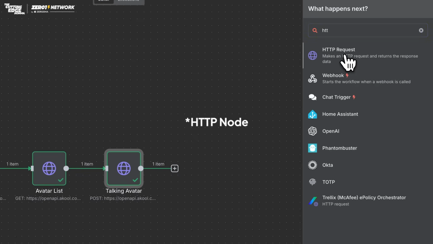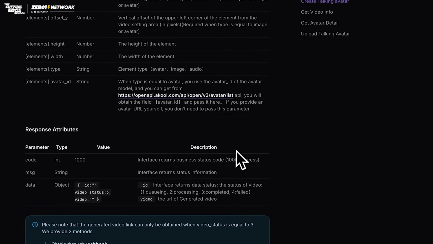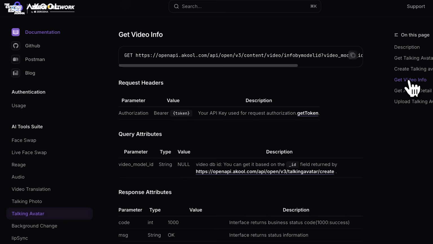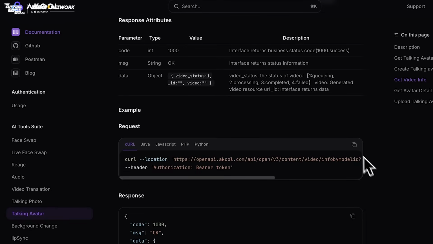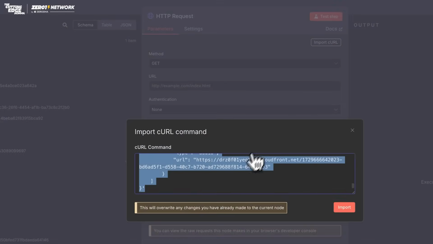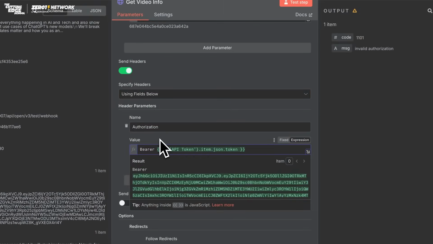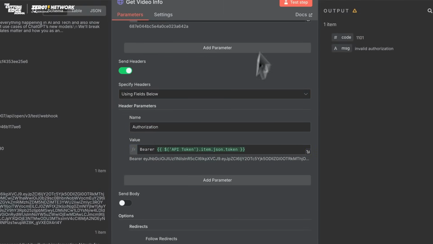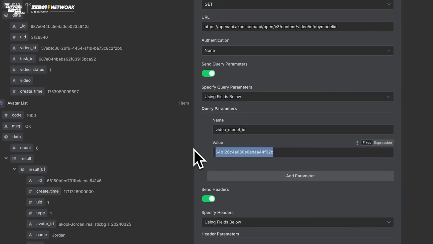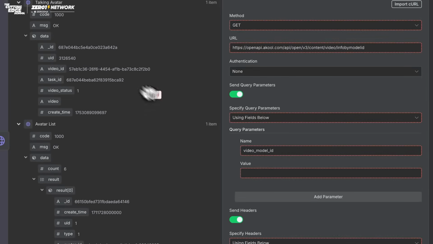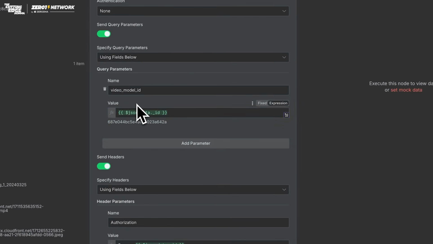So let's add another HTTP node. Return to the Akool documentation and scroll down. Now you will find the get video info details. Just like before, copy the curl request and paste it into a new HTTP request node. Now for step 1, go ahead and paste your API token in the header section for authentication. Now open the properties of the getInfo HTTP node, and in the video model ID field, drag and drop the variable ID input from the previous node.